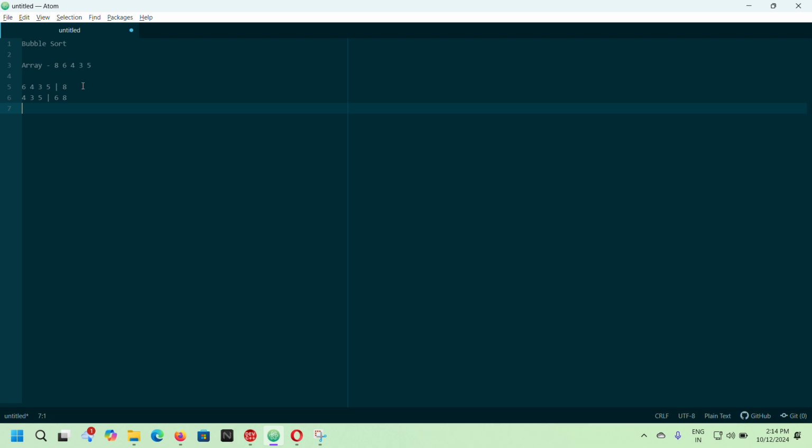Then next iteration, 4 will be compared with 3 and it will be swapped. Then 4 will be compared with 5, but 4 is smaller than 5, so there will not be any swap, and we completed our comparison. In the next iteration, 3 will be compared with 4 and there is no swapping because 3 and 4 are already in sorted order. So this is how the bubble sort works.